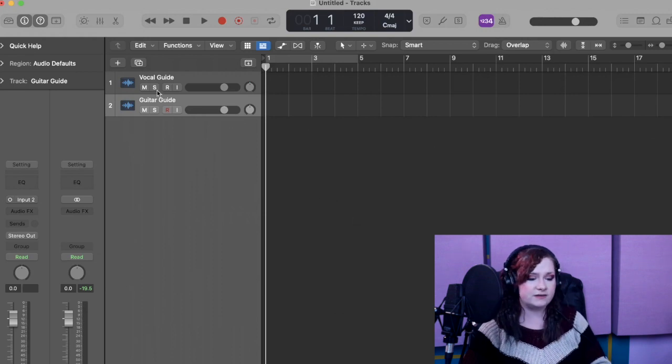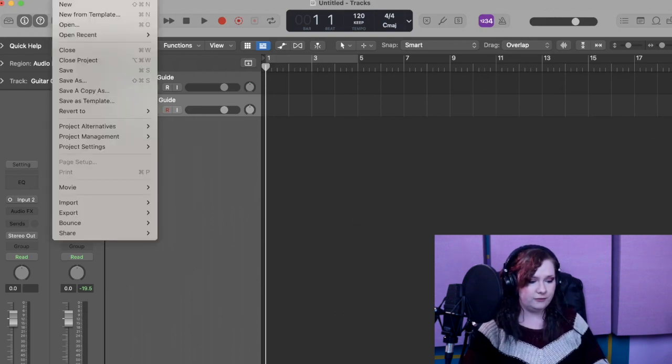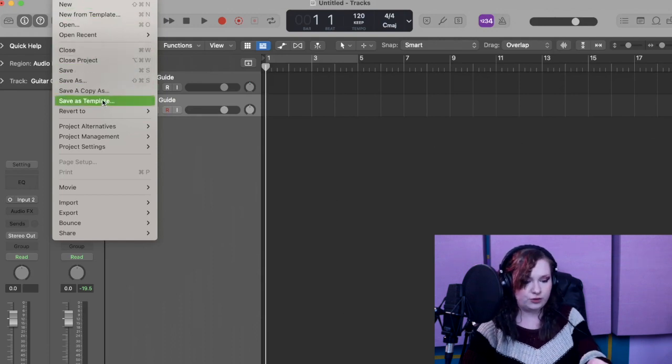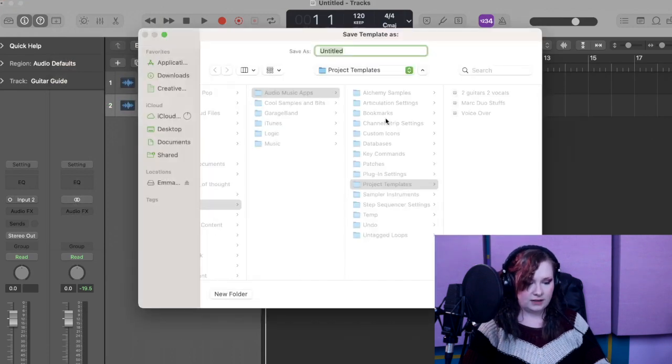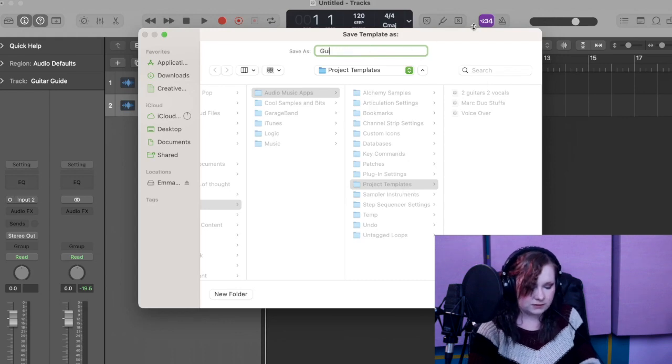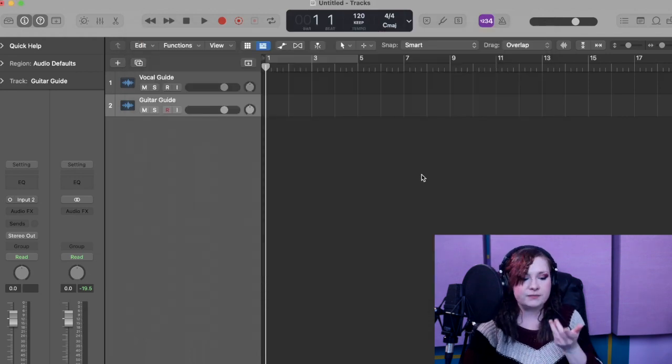So then to save this as a template, I literally just go to File, Save as Template. It's that simple. You create what you want to create in terms of tracks, then you hit File, Save as Template. And it will save it into your project templates over here. And I'm going to call this Guide Track. So that's a new template done.